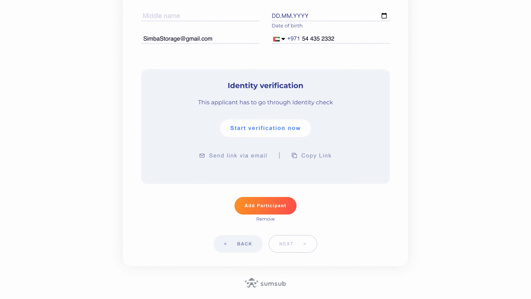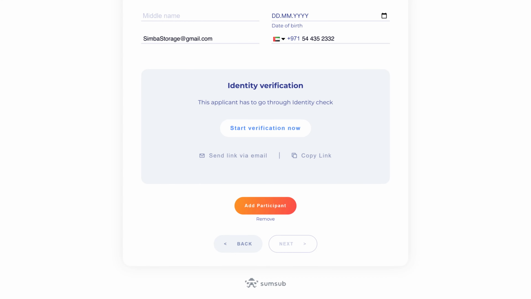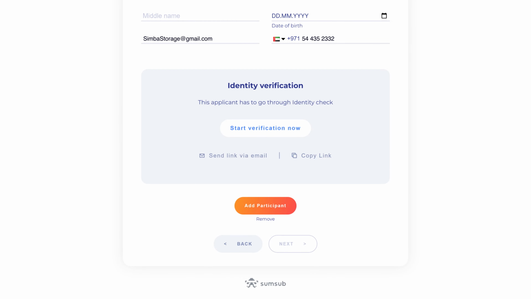Next, the specified person needs to go through identification. This can be done immediately if the specified person is yourself. Click Start Verification Now. If the specified person is another person, then you can send him a link to the verification process by email or copy the link and send it to the specified person. Identity Verification Process. When you, the specified person, click on the Start Verification Process button or the specified person follows the link, the identification process will begin.